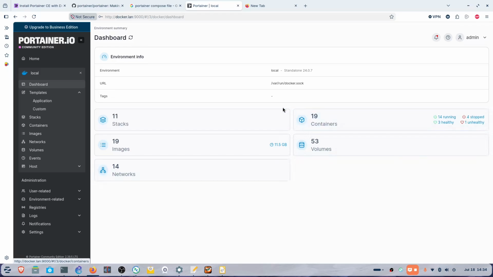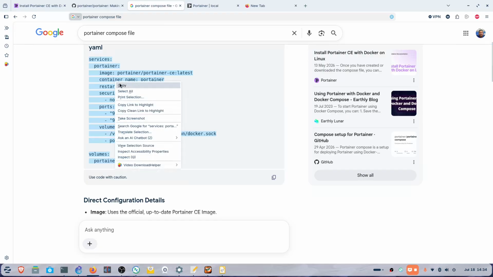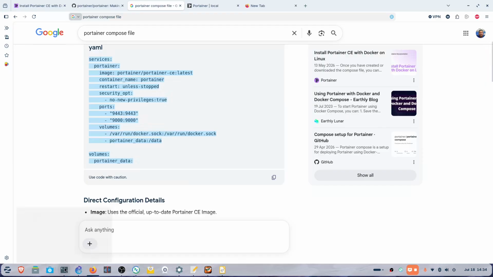Let's go into it. So let's go see if you can find a Portainer compose file. There seems to be one. If you just type in Google Portainer compose file, it generates one for you. So I'm going to copy this, and I've already prepared a server for us. So here is a server. I'm about to copy this into a compose file.